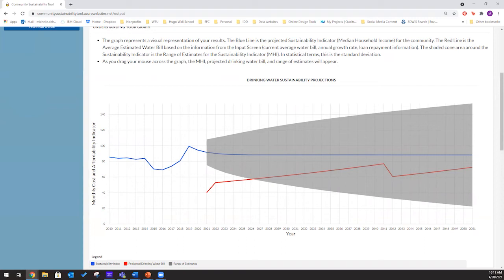If the red line crosses the blue line and/or remains in the upper portion of the gray area, the sustainability risk is high. The gray area represents the range of estimates for each community. This area increases over time to reflect potential uncertainty associated with forecasted data.